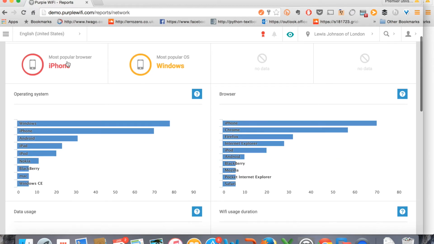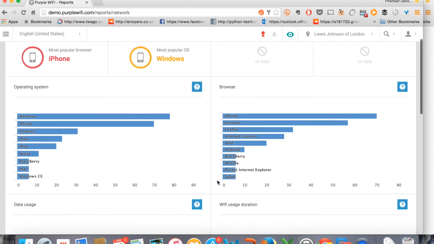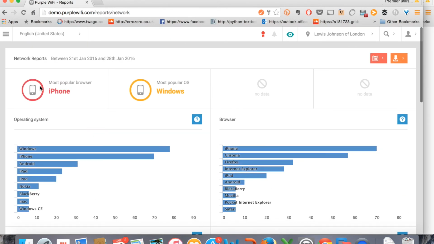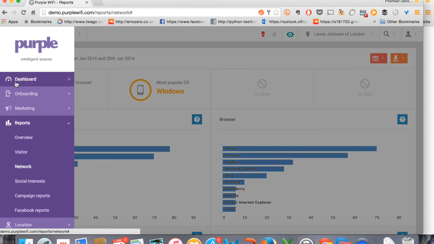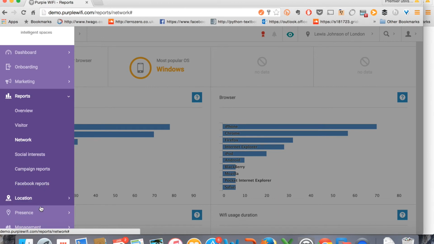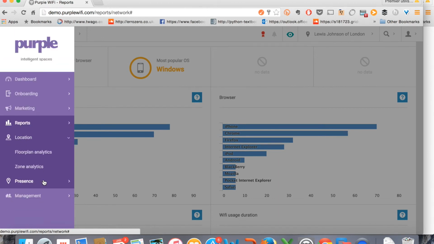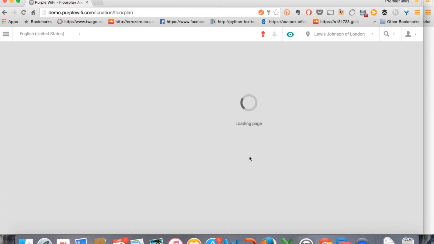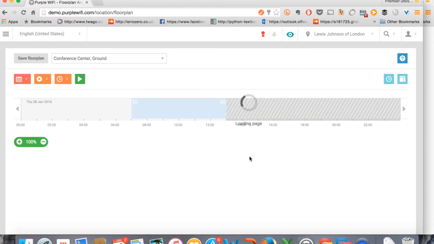Here, for example, you can see what was the most popular browser and operating system that was detected in your Wi-Fi. That does not require a login, and that's very useful, to know what your users are using around you.